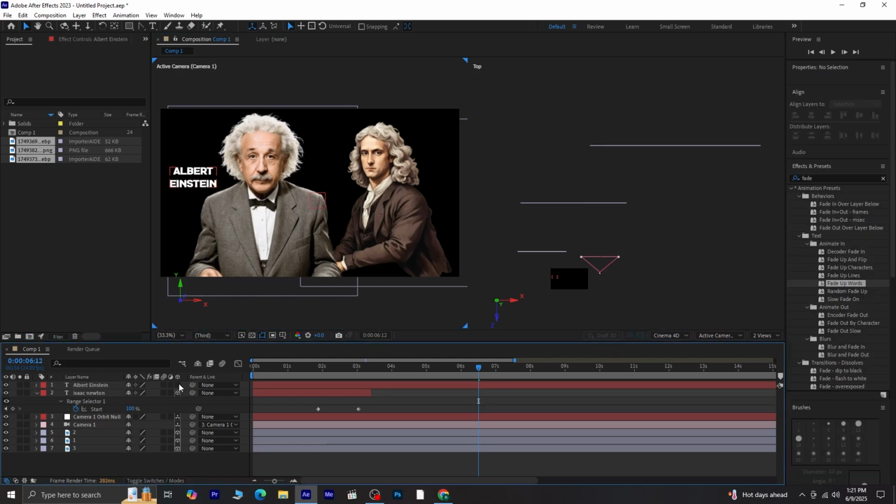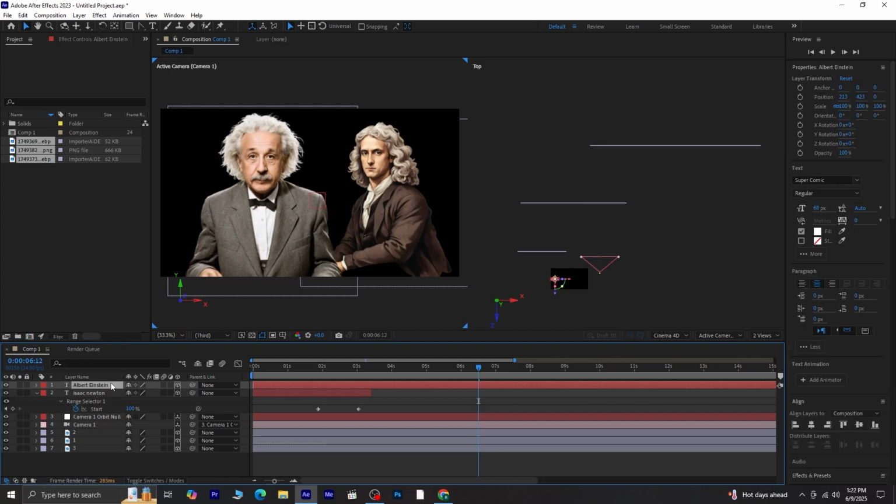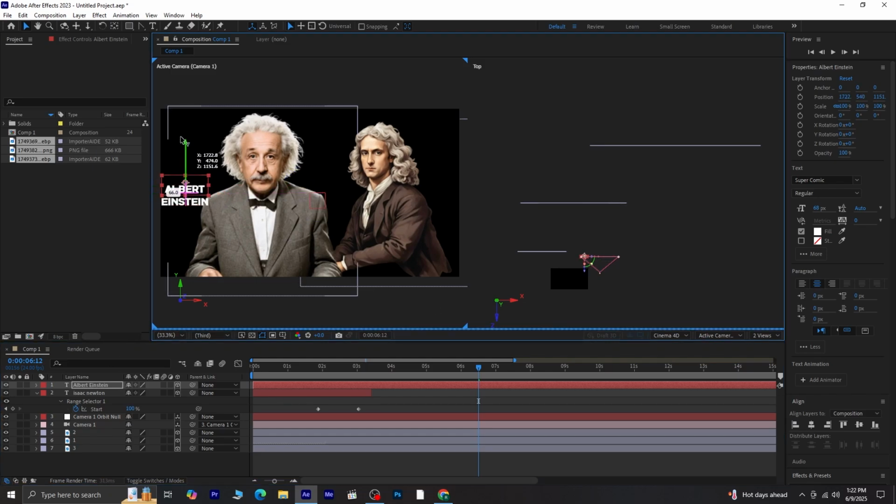Let's make this layer 3D. Press Ctrl plus Home on the keyboard to bring this text layer to the center at this frame. Now change the position of this text layer to where you want it to appear. Adjust the text at the point where you want it.